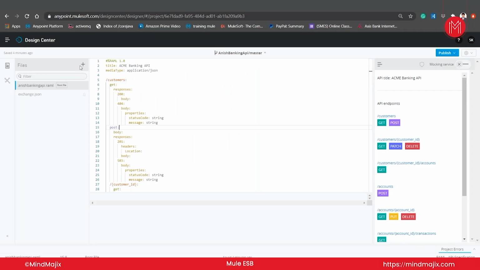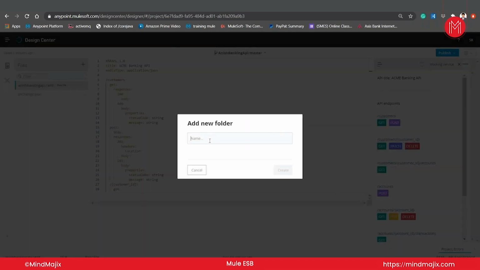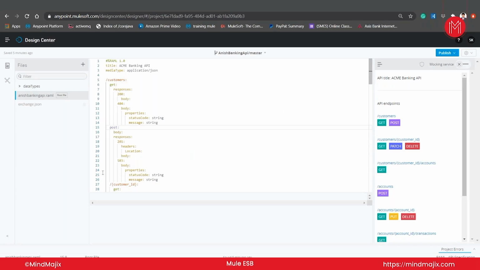Okay, to create data types, we need to specify a folder. How to create a folder? See here on the file explorer, click on the plus sign, new folder. What is the name? Data types. Create. I'm just creating a folder. Okay, I created a folder.